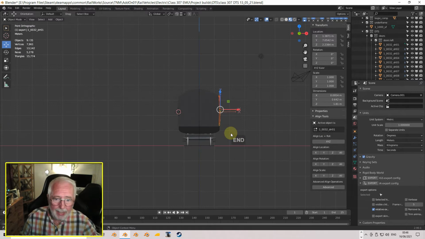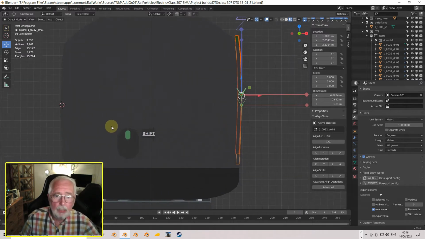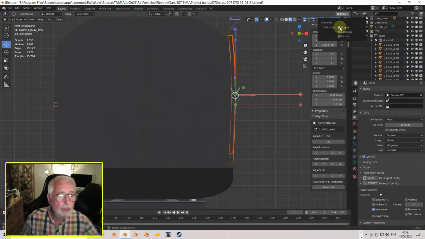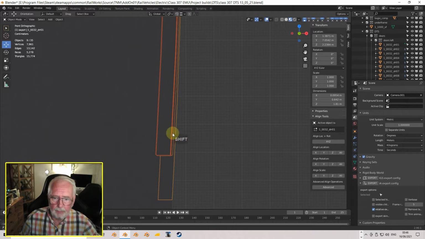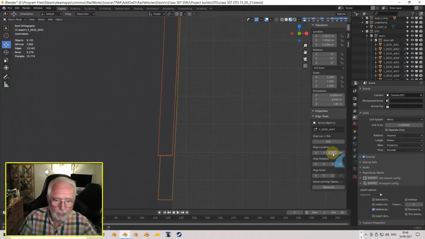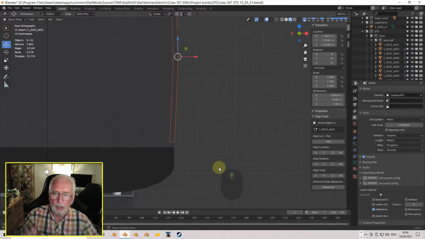If we go end on and have a look at the doors, I'm going to switch those origins off now. Have a look at those doors. They're all over the place. So all we do is go Align X and now Align Z, and they're all lined up.